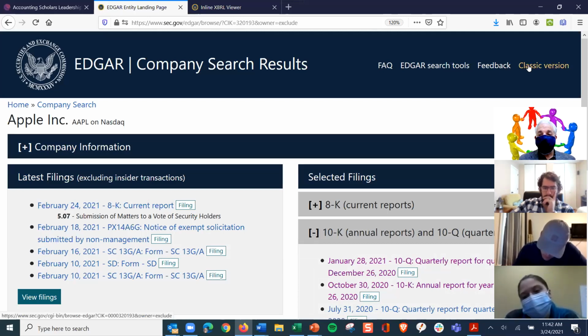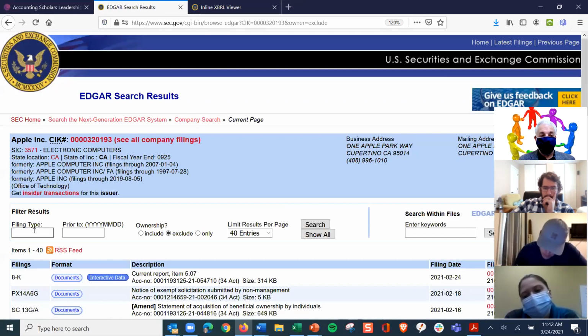But going back to get our spreadsheet, we went back to the classic version. That's when we typed the filing type, separated out, and got to access the spreadsheets directly, made the adjustments, had a good time. And that's what you're going to be doing for your final project. Let me talk about that final project.